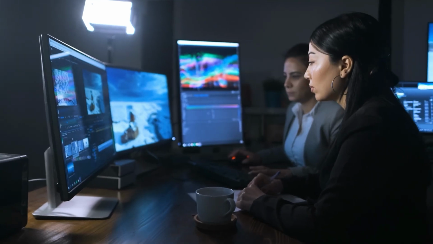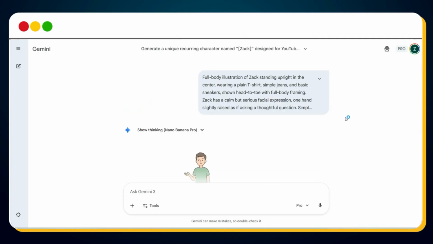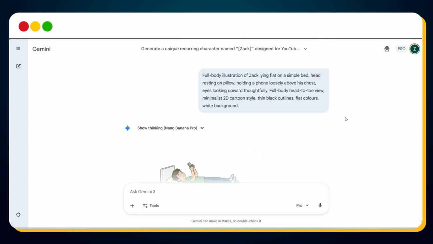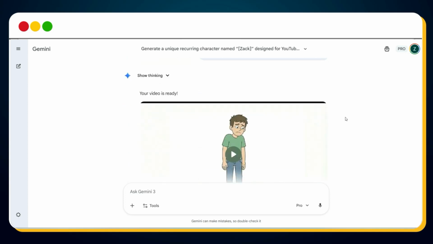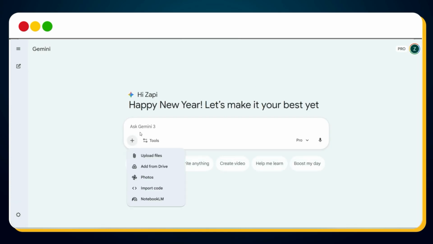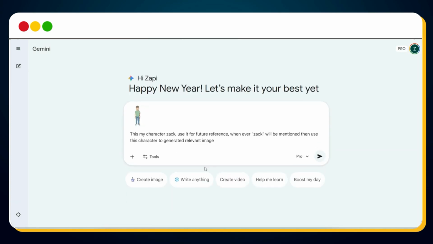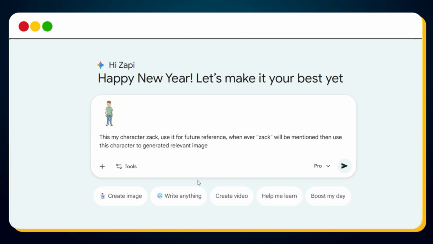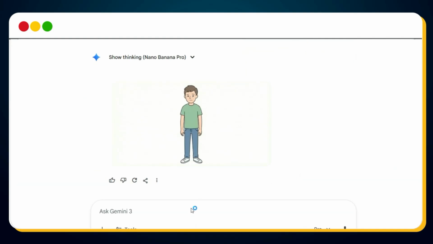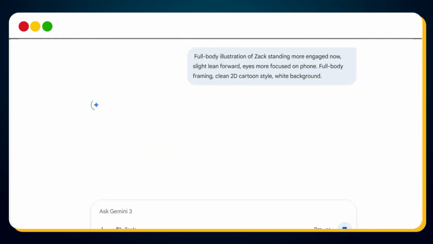Now, before we move into editing, there's one small issue you might face. After generating many images, your Gemini chat may become heavy and start lagging. If that happens, don't worry. Simply download your generated character image, open a new Gemini chat, upload your character image, then paste this prompt. And make sure you replace Zach with your own character name. This resets the context and allows you to continue generating images and videos smoothly. This simple trick will save you a lot of time.